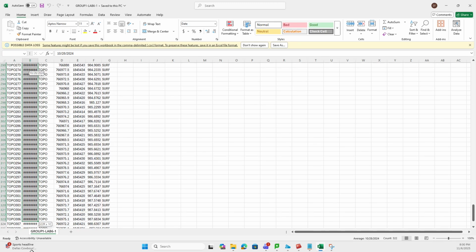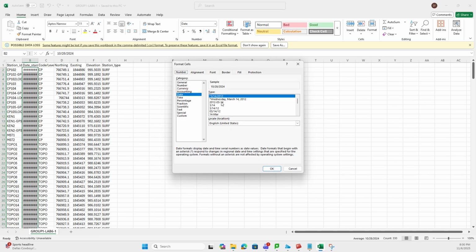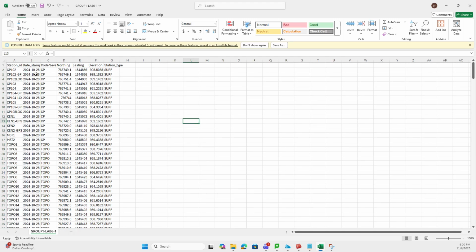So to do that, you want to make sure you have all of the dates highlighted, bring it out to this, and make sure it's this style of date right here. So year dash month dash day. It'll look like this. This is survey points from my lab last year when I did it.